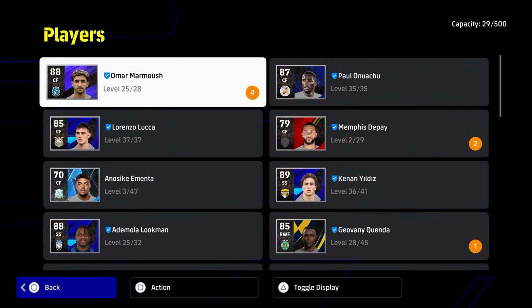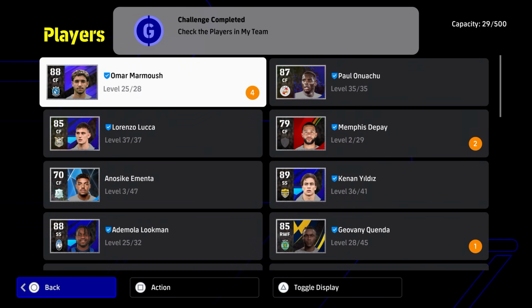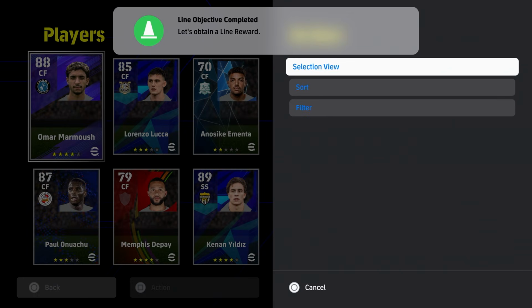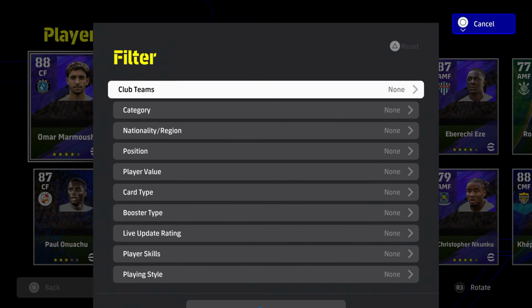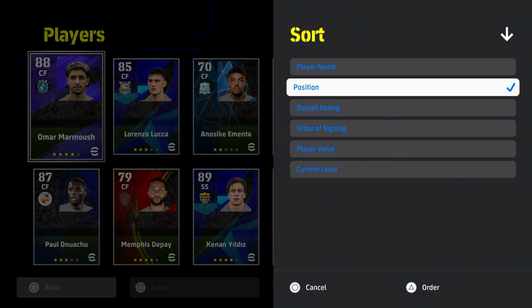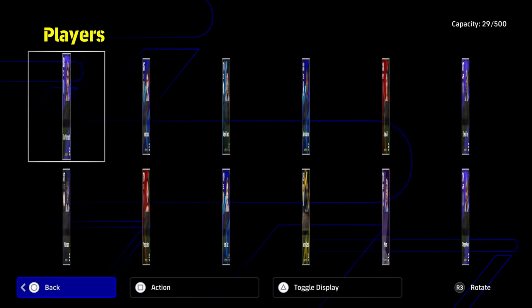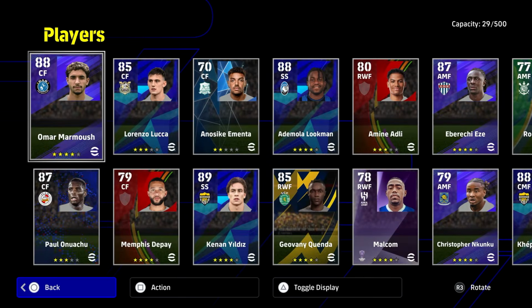And from this section you basically change the view. Again, the toggle display action, you can filter it by whatever there. You can sort it by position and so on. You can hit the R3, you can switch them to see their leveling and so on.